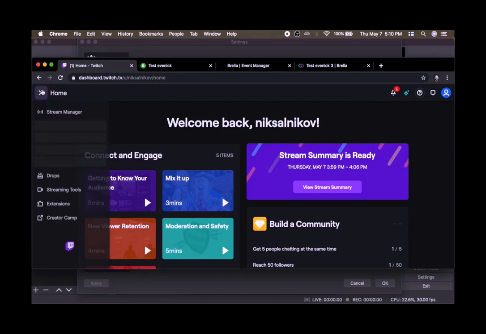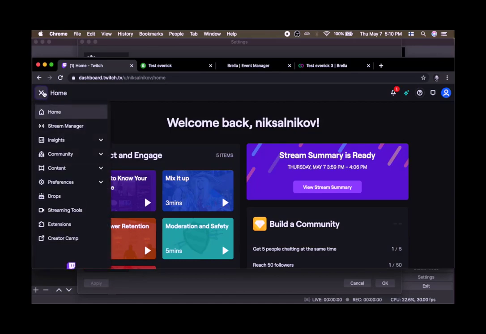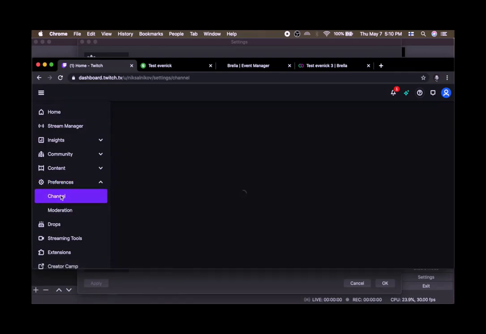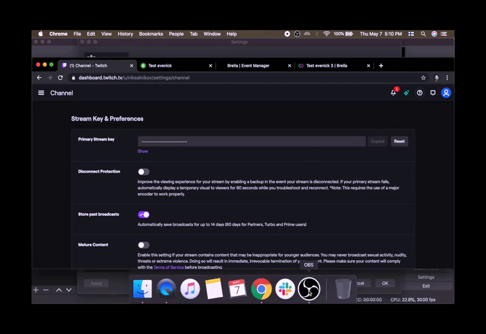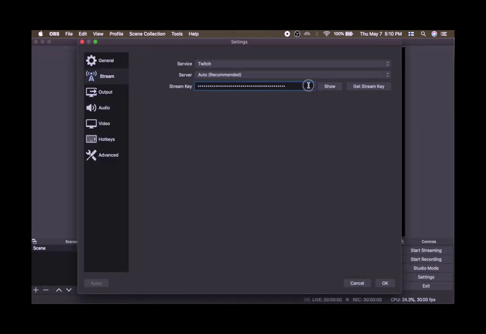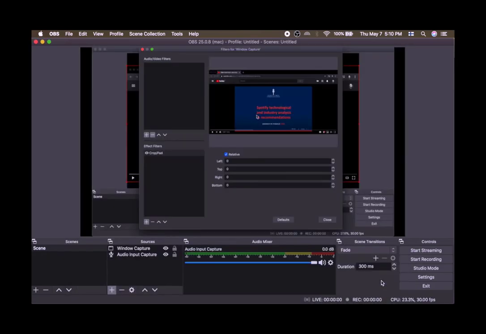And then I will press this hamburger menu on the left, and there I can see the preference. Under preferences there is this channel settings. I'll go there, and here it is, primary stream key. I can copy that and go back to OBS. Alright, perfect. Copy paste here, and it should be good to go. I can press OK.